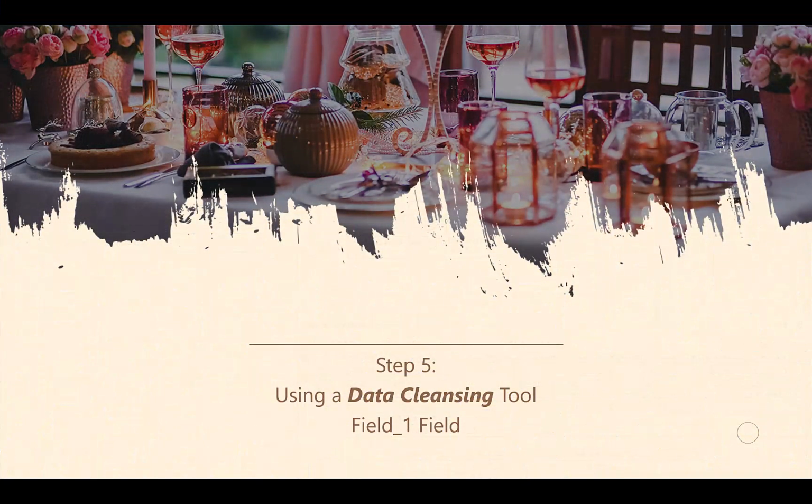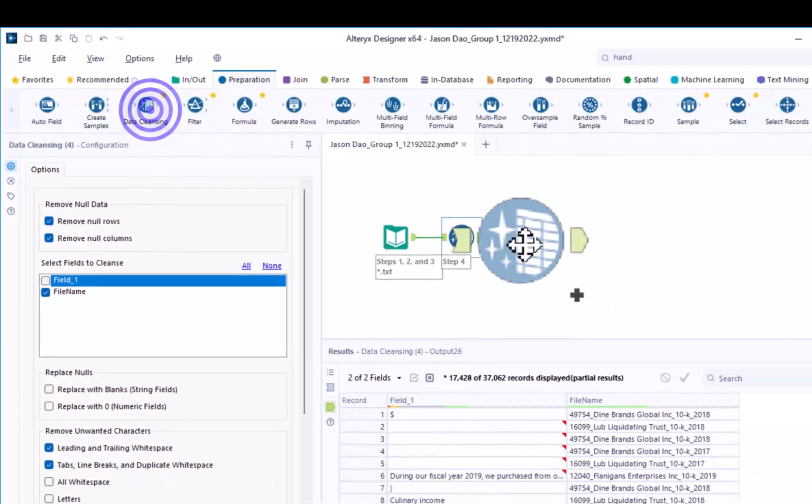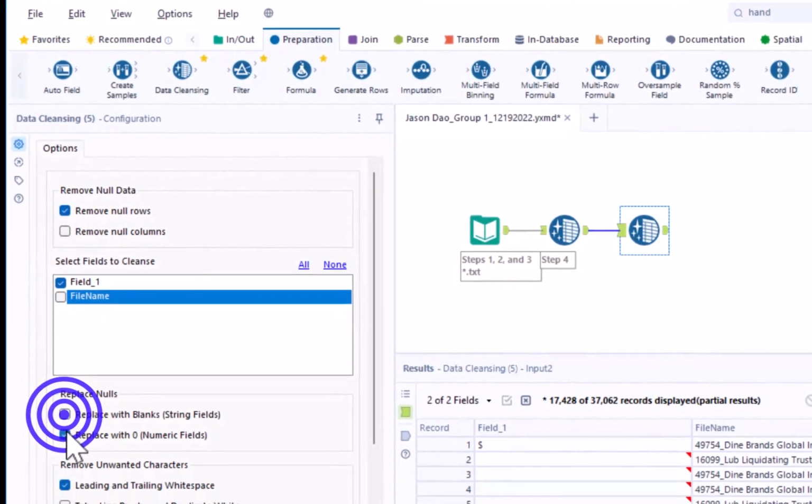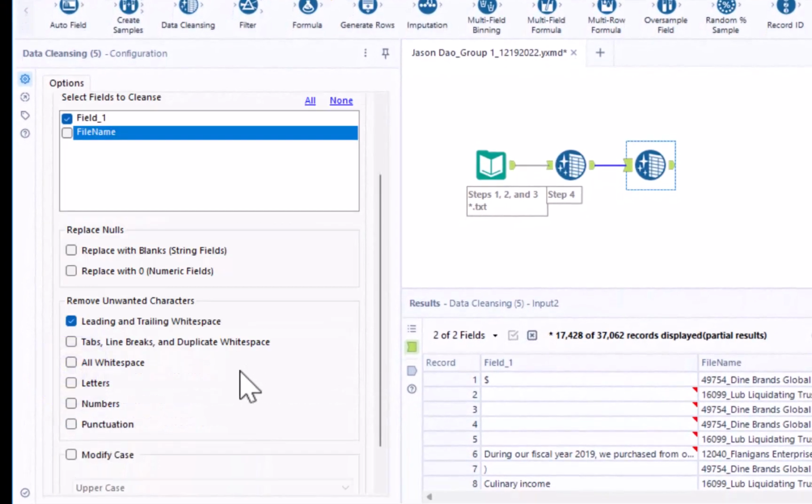We're going to use another data cleansing tool to clean field 1. Drag a second data cleansing tool onto your canvas until it makes a connection with the data cleansing tool from step 4. Check the option to remove null rows. We are now going to clean field 1, so deselect the file name field. Remove the options to replace nulls with blanks and zeros. Leave the default option to remove leading and trailing blank space. And again, check the option for tabs, line breaks, and duplicate blank space. Also, check the option to remove numbers.